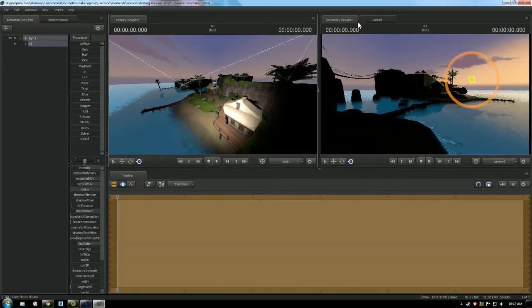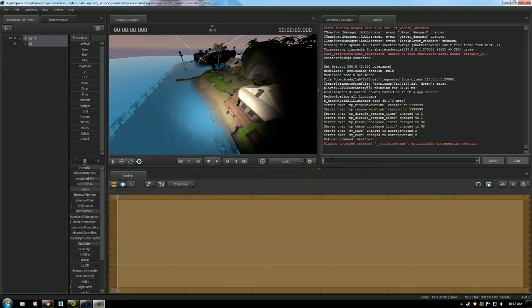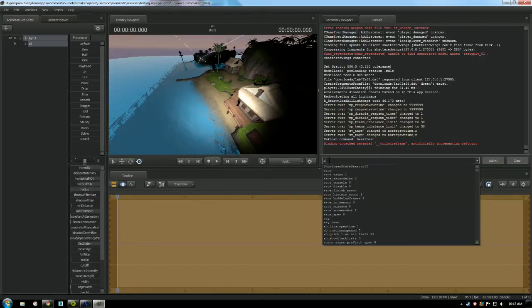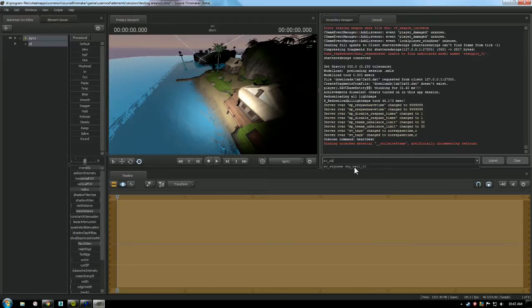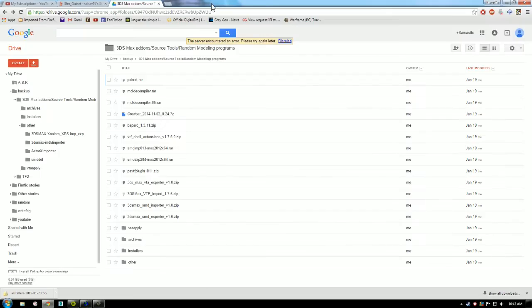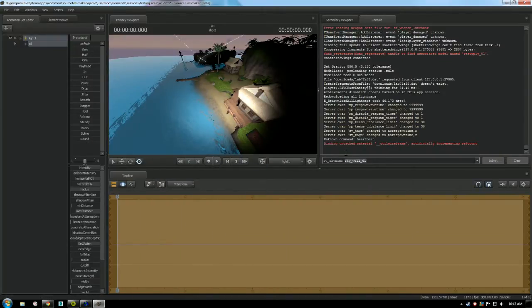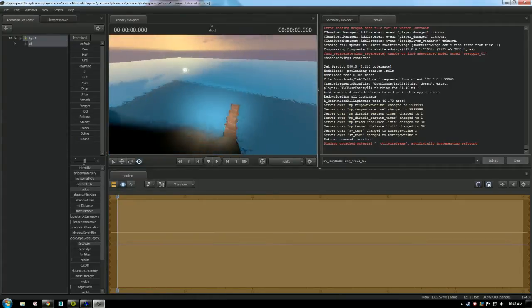And if you wanted to change the skybox, all you need to use is sky name, or SV underscore sky name. I don't know sky names off the top of my head. Anyways, I don't know any skyboxes off the top of my head, but I had a tutorial basically explaining how to do stuff like that.